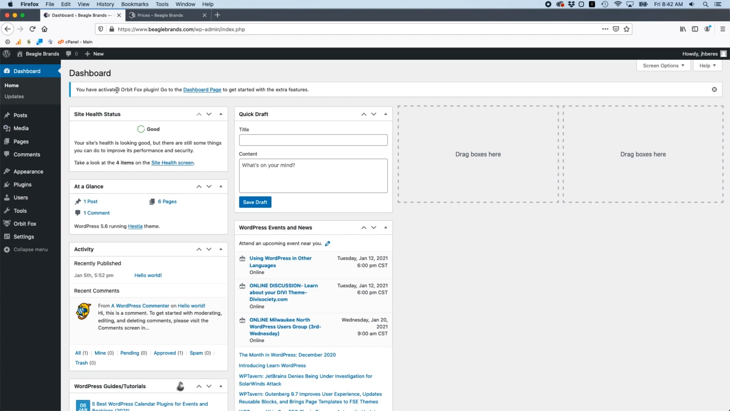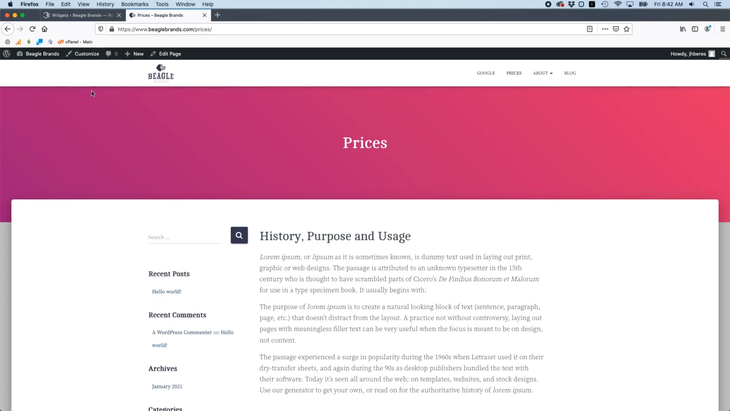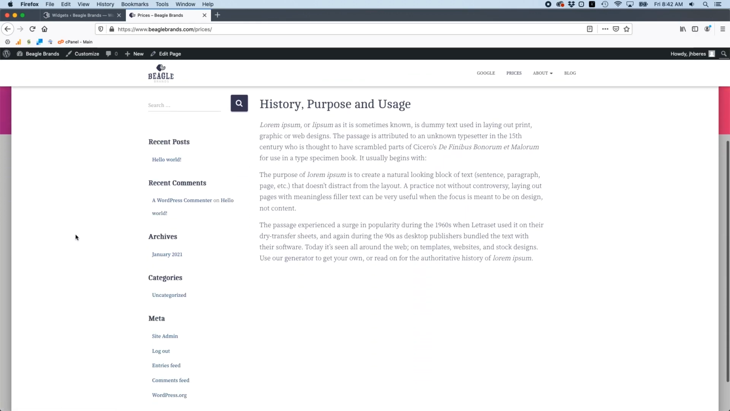In order to get to your widgets, you can go to Appearance, Widgets, and here it will show you on the left side all of the available widgets. It's similar to the block editor where there are different types of blocks. Widgets are very similar to blocks. Now, I want to go through widgets because it's very important to how sidebars are set up in WordPress.